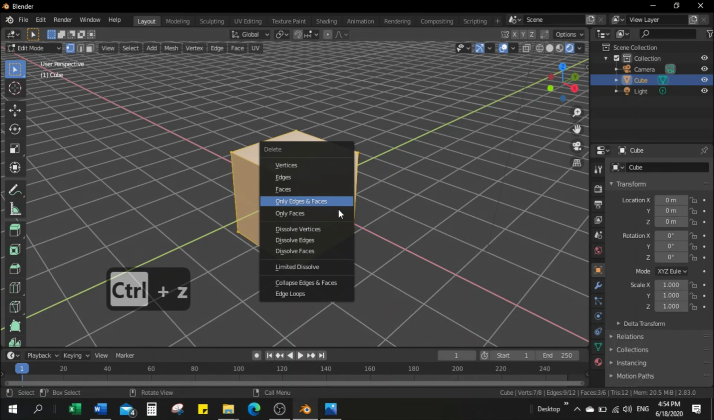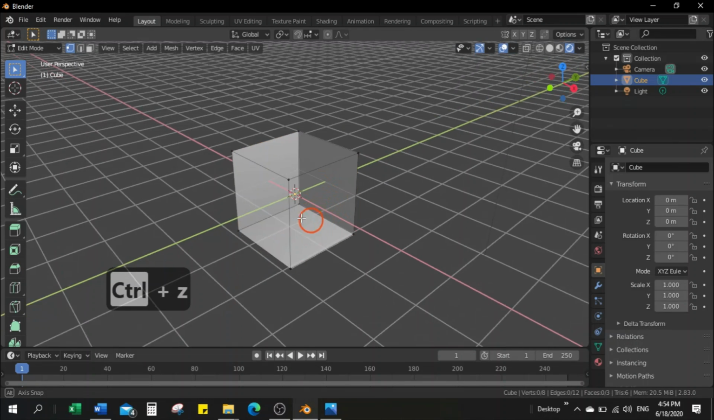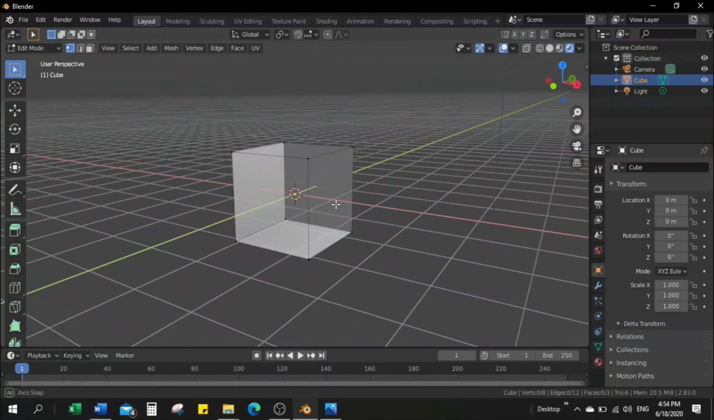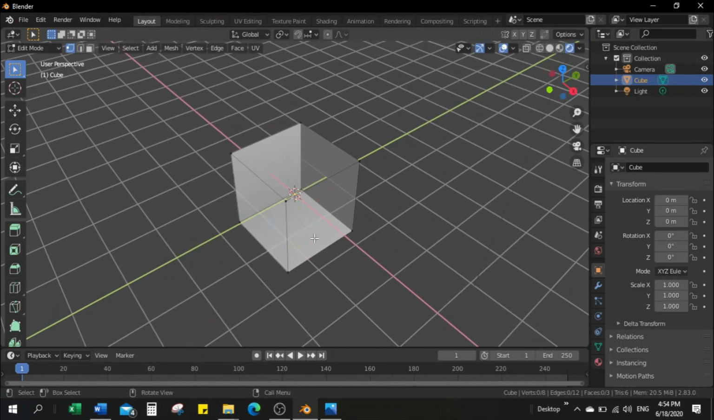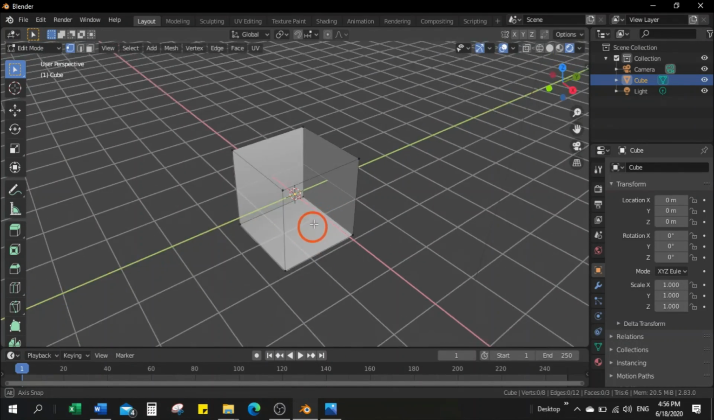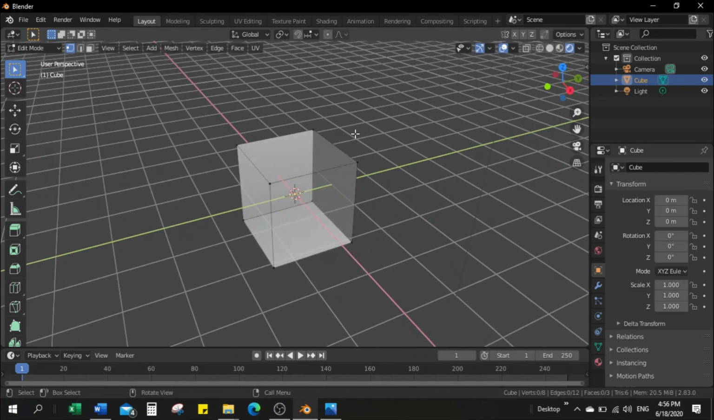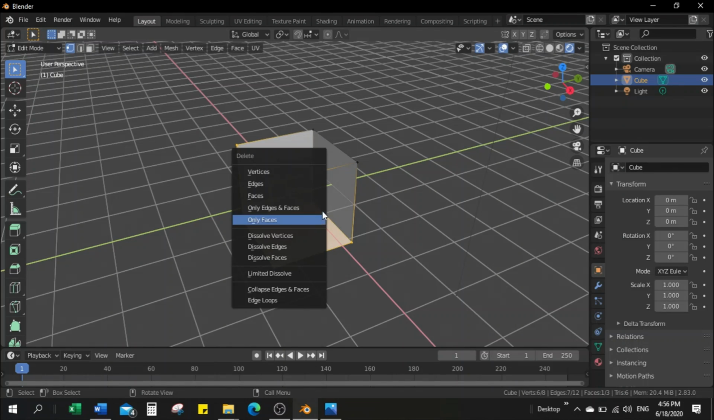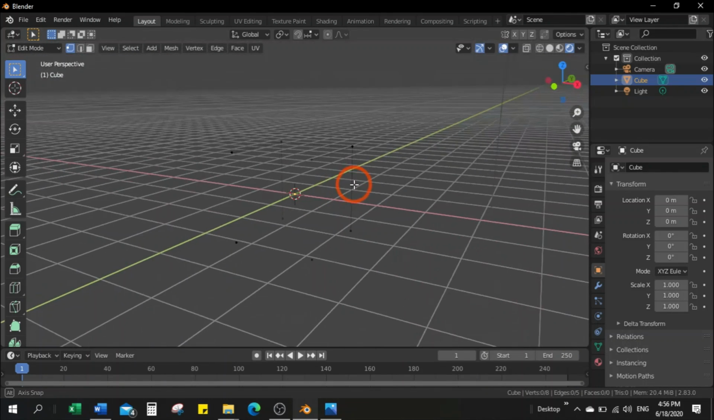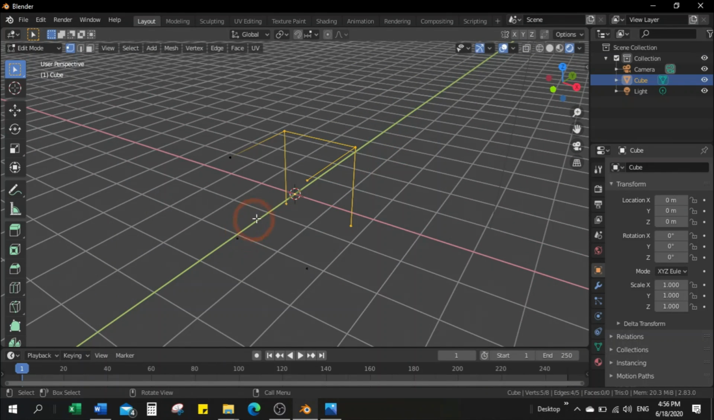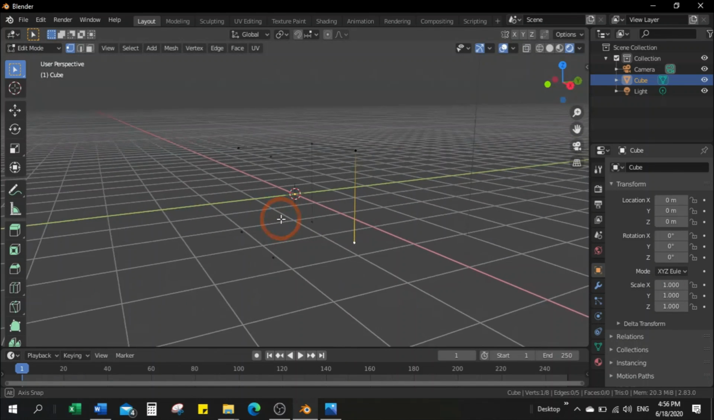And if you delete faces, it will also delete all edges and vertices within your selection, but not delete any edges and vertices along the boundary of your selection. Deleting only edges and faces will leave your vertices intact throughout your selection, even if they are floating in mid-air. Deleting only faces will leave all of your edges intact throughout your selection, even if they are floating in mid-air.